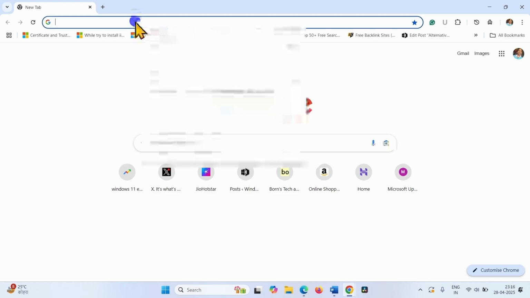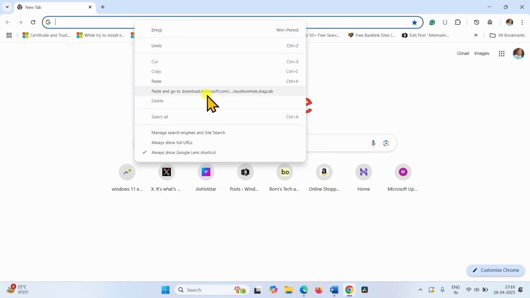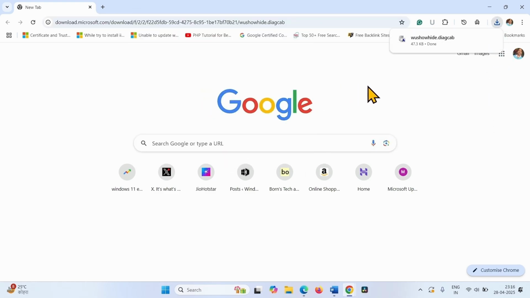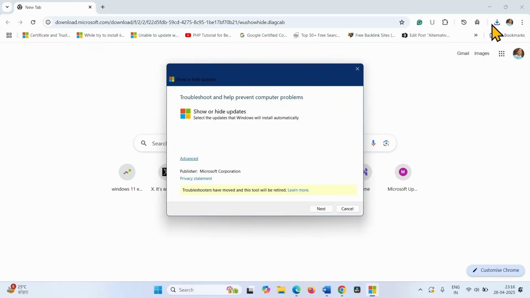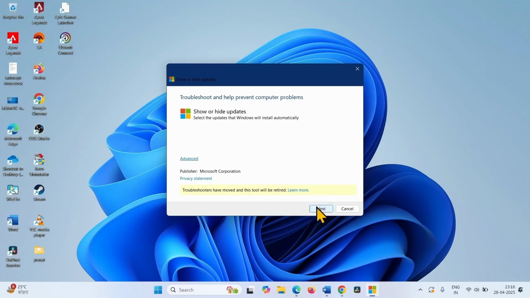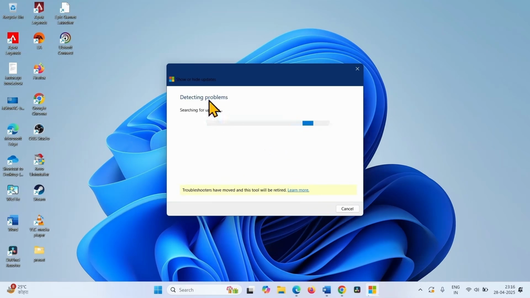This will download the tool in your default browser. Once downloaded, click on this item. Click on Next on this window. This will detect the problems and search for the updates creating the issue.